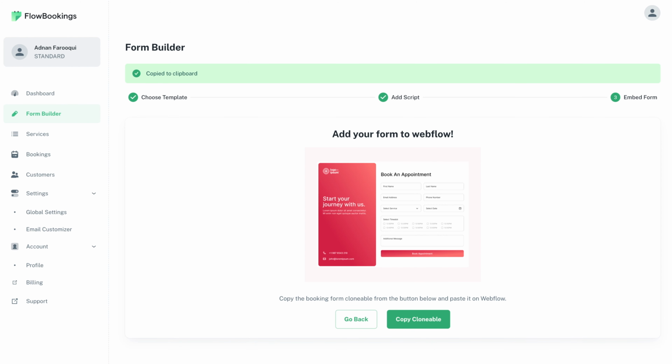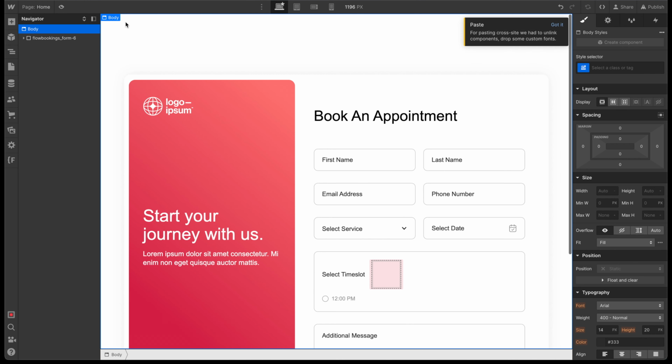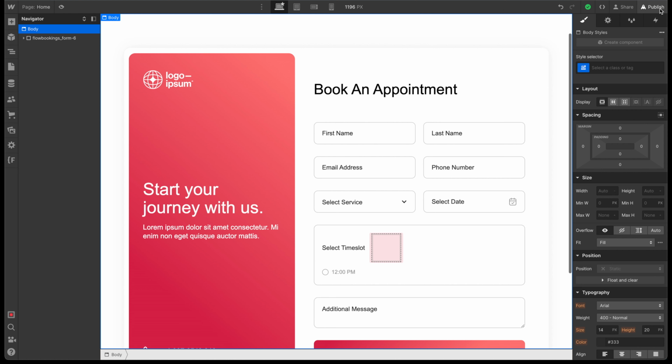Once the clonable is copied, we'll go to Webflow and paste the clonable over here, and voila, you have the booking form ready. Now you don't need to do anything else other than just changing the content on this form, and if you want, you can customize it, but for the demo I'm not going to customize anything. Let's just publish this form.